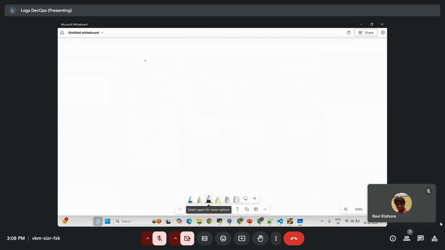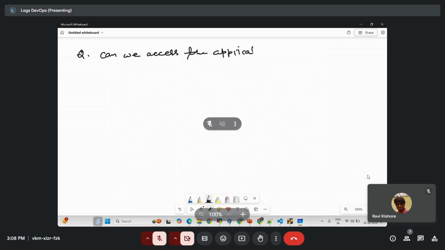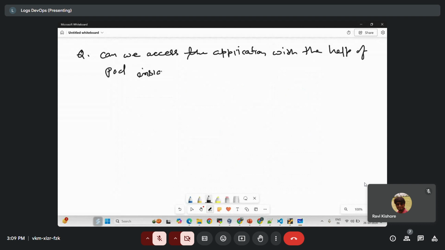The question is what I will write here. Can we access the application with the help of a pod inside the cluster? Yeah, guys. Yes or no?